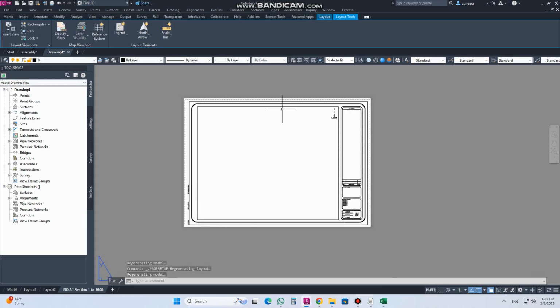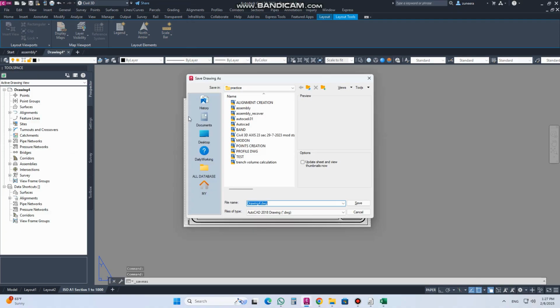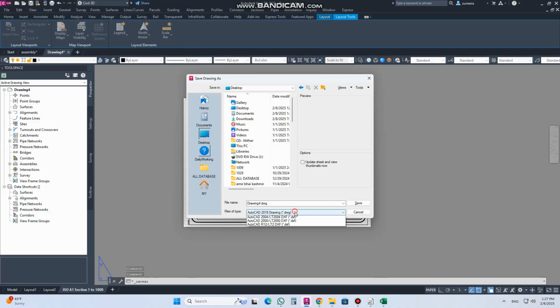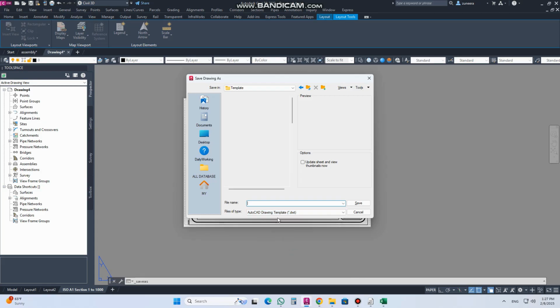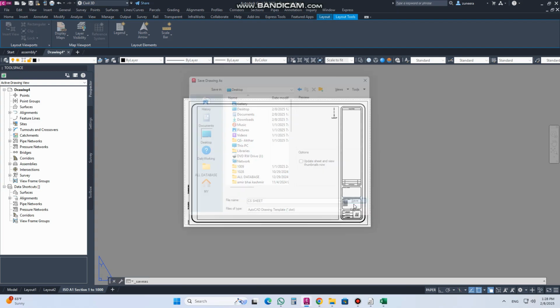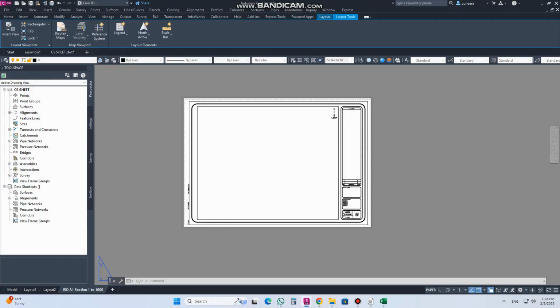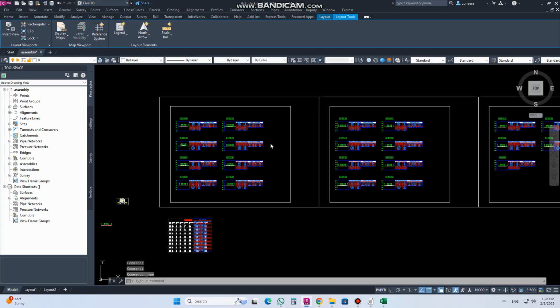So now this template, go to File, and from here Save As. Suppose let's save under Desktop with DWT, because for a template we are using this. Let's suppose I will write cross section sheet and then save. Okay, now close this one, we don't need this one.